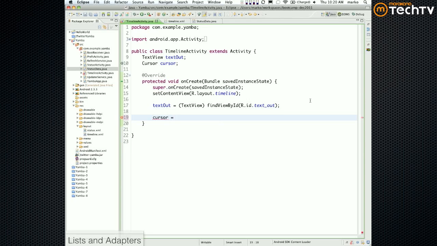So cursor is going to be, we need to get status data, right? So Yamba app, okay, and then get application, right? Dot status data dot query. That gets us a cursor. So this is our view. This is our output. This is our data, right?